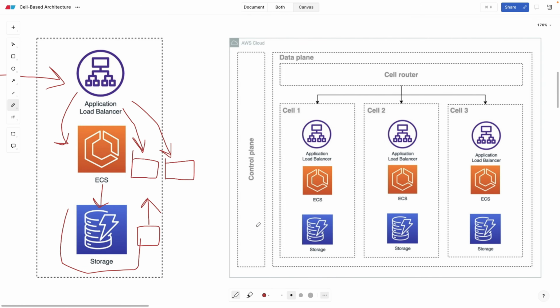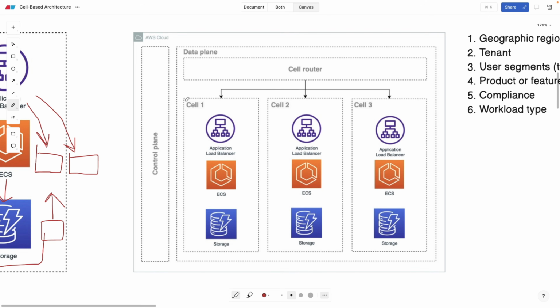But for larger applications, we're going to be using cells, and I want you to focus on this part. Cell 1, cell 2, and cell 3. As you notice, all of them have a load balancer. All of them have the application layer nodes, let's say ECS or EC2 container instances or just containers, and all of them have their own storage. Now they are completely isolated from each other. They're not able to talk to each other, and this is the best part.